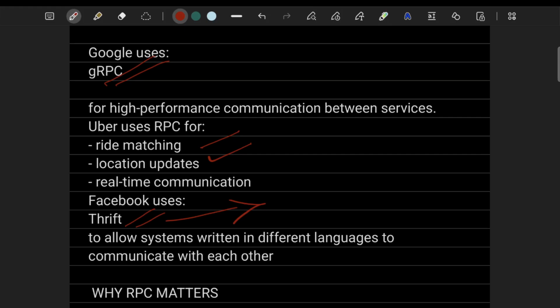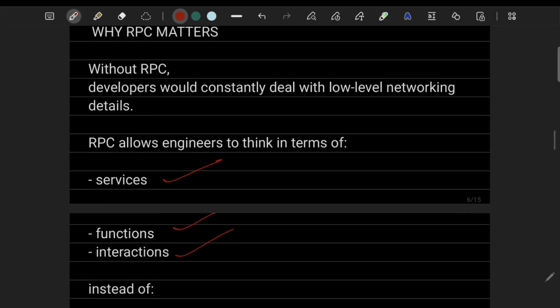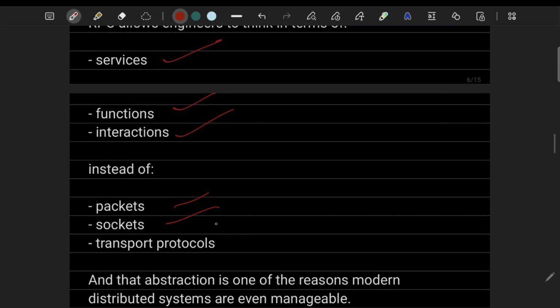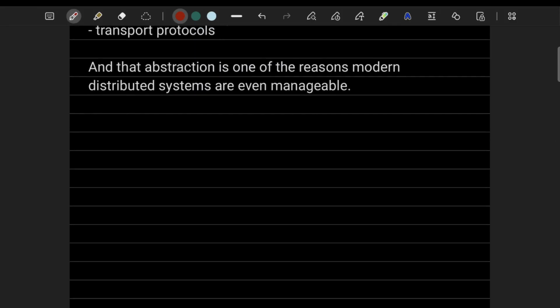Why RPC matters: without RPC, developers would constantly deal with low-level networking details. RPC allows engineers to think in terms of services, functions, interactions, instead of wasting their time on network packets, sockets, transfer protocols. That abstraction is one of the reasons modern distributed systems are even manageable. And honestly, once you start understanding RPC, you begin realizing that multiplayer games are basically massive distributed systems pretending to feel instant. Every action, maybe you shoot, enter a vehicle, buy some items, do matchmaking, may involve RPC communication happening behind the scenes.